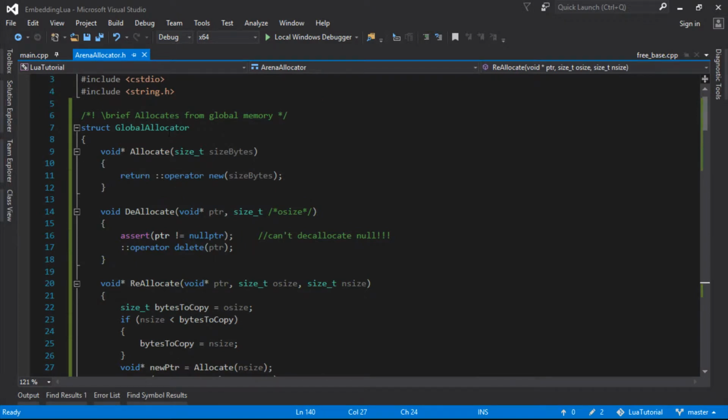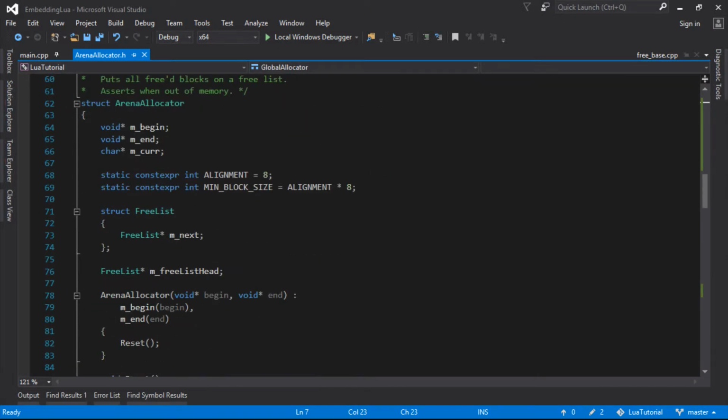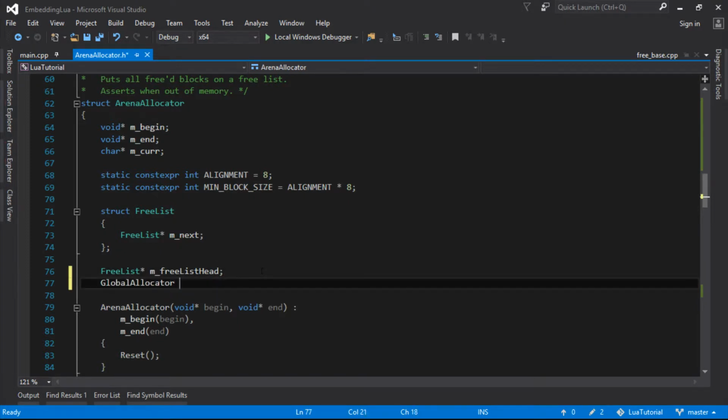So what I'll do now is in our arena allocator, I'm going to have one of these global allocators as well. Allocator, that looks wrong. So this is going to be our fallback allocator.